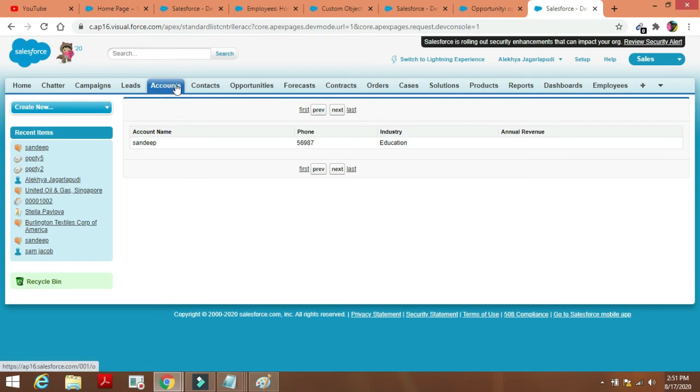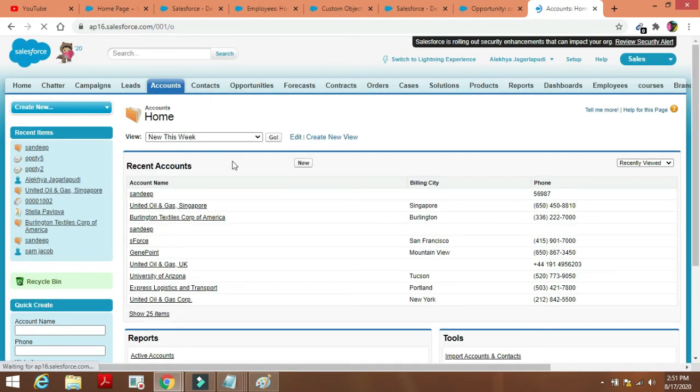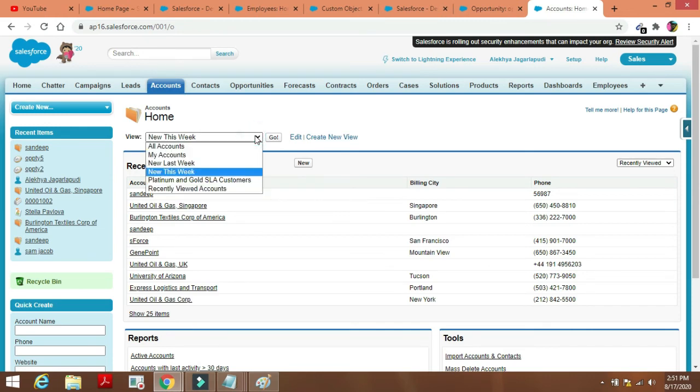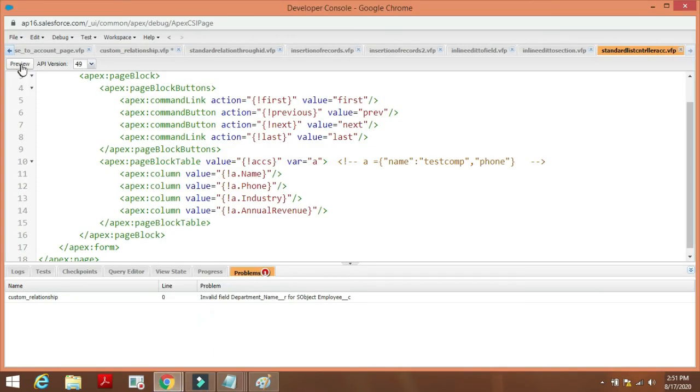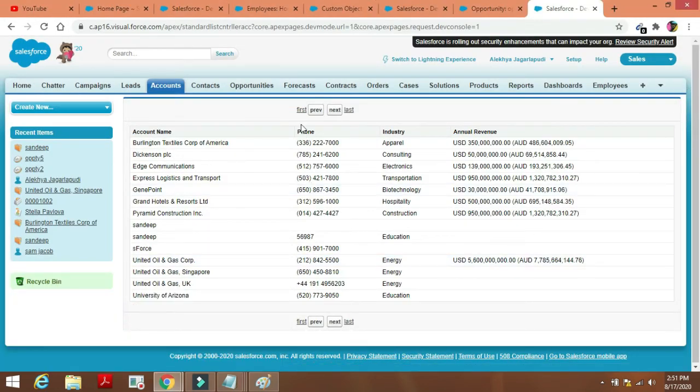Here I think no accounts are there, that's why it is empty. So if you click here all accounts, wait, let's preview this now. See, all the accounts are created. If you go to the accounts page and select which accounts to be displayed, then only those accounts will be displayed in this page. Okay, let's go to the first.